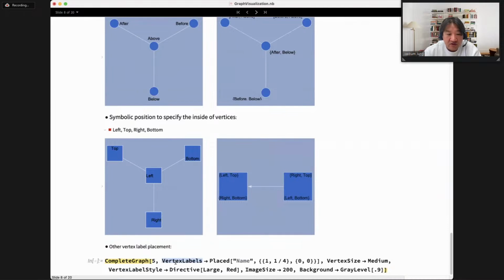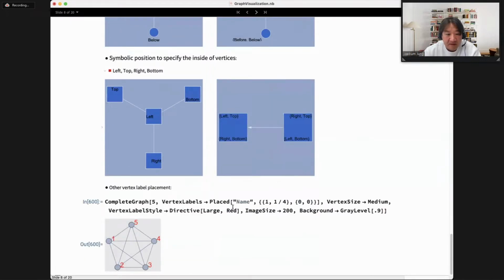And another way to specify, instead of this symbolic position, you can specify a numeric value like this. And here's an example of {1, 140, 0}.